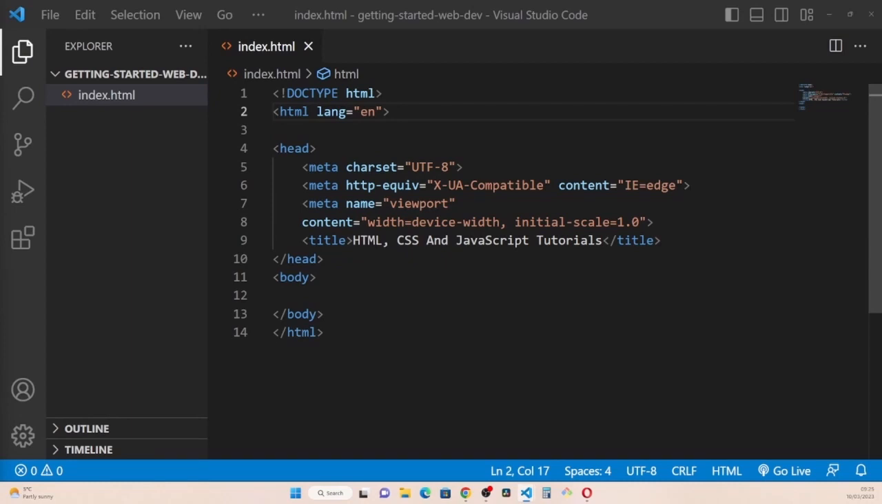This is a basic HTML document that includes the necessary elements for a web page. I will break down each part of the document. This is a declaration of the document type, indicating that it is an HTML5 document. This is the opening tag for the HTML5 document. The lang attribute specifies the language of the document, in this case English.